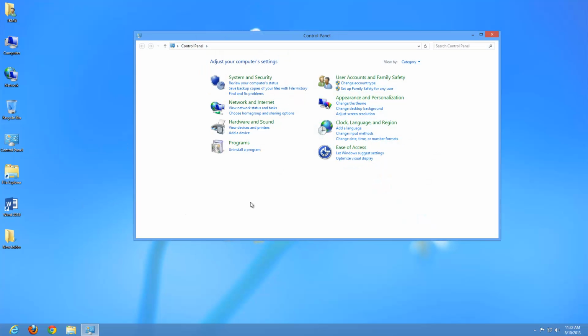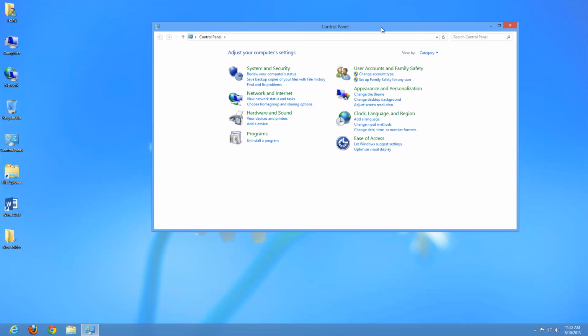And there it is. If you're familiar with Windows Vista or Windows 7, the layout is going to look really familiar to you. Now there's different ways to access the control panel though within Windows 8.